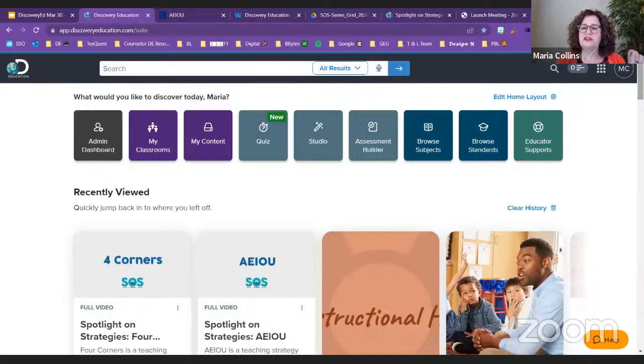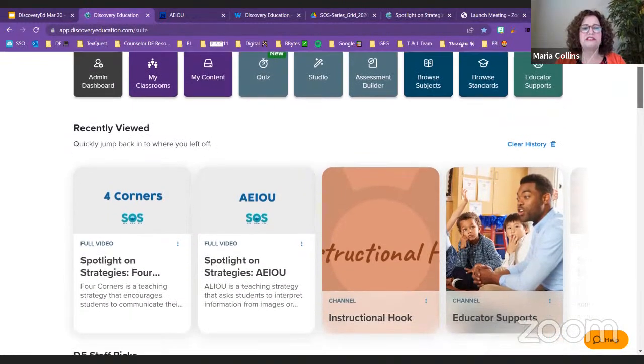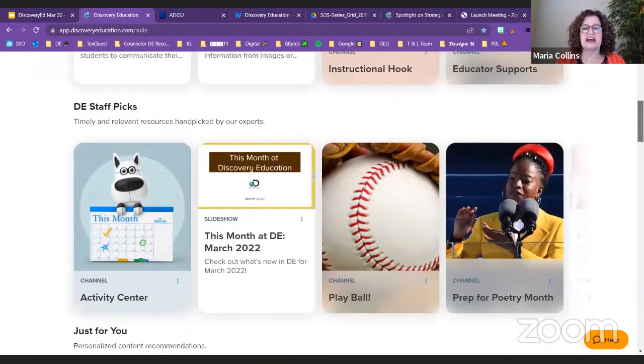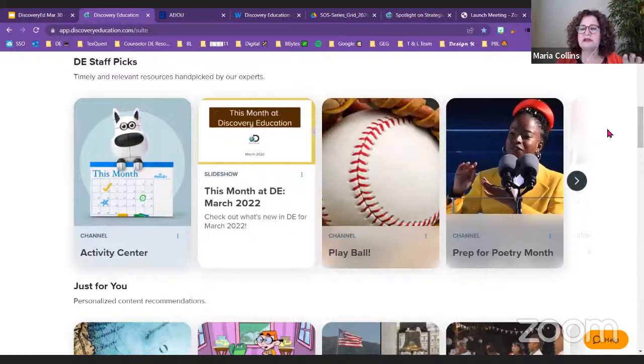So the other thing that you can do is you can organize it. So mine is organized by recently viewed DE staff picks. I love these because Discovery Ed will recommend things. So for example, if Memorial Day is coming up, you're going to see that they have Memorial Day things.